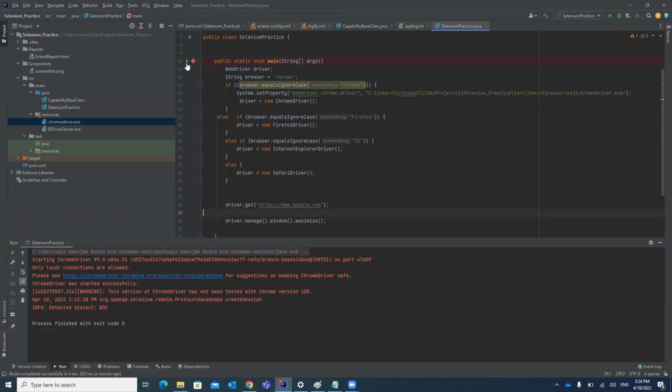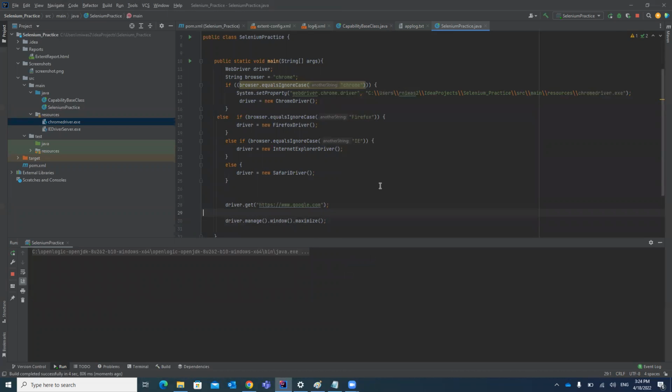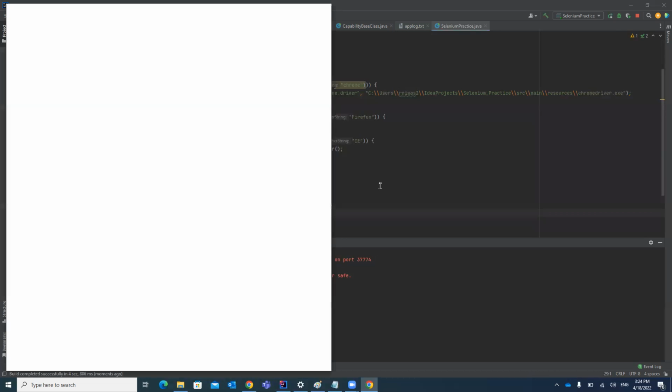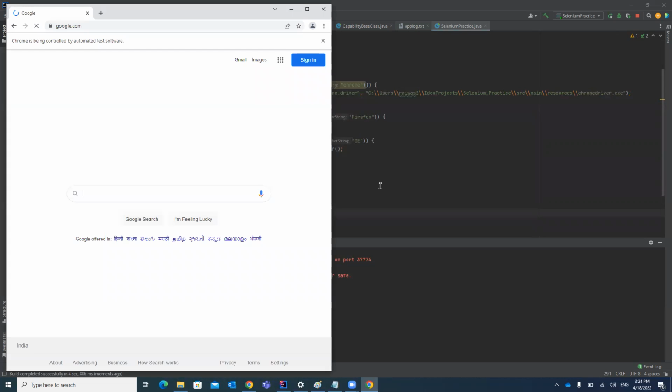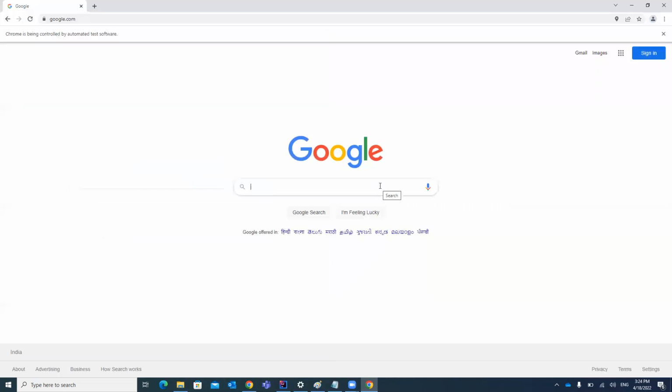Let's run this once. It should maximize the browser after loading this URL. You can change the sequence also. First you can maximize and then you can load the URL as well, because the browser instance is already initialized for us. So we can write in our own way. Now you can see it has loaded the URL and maximized the window.